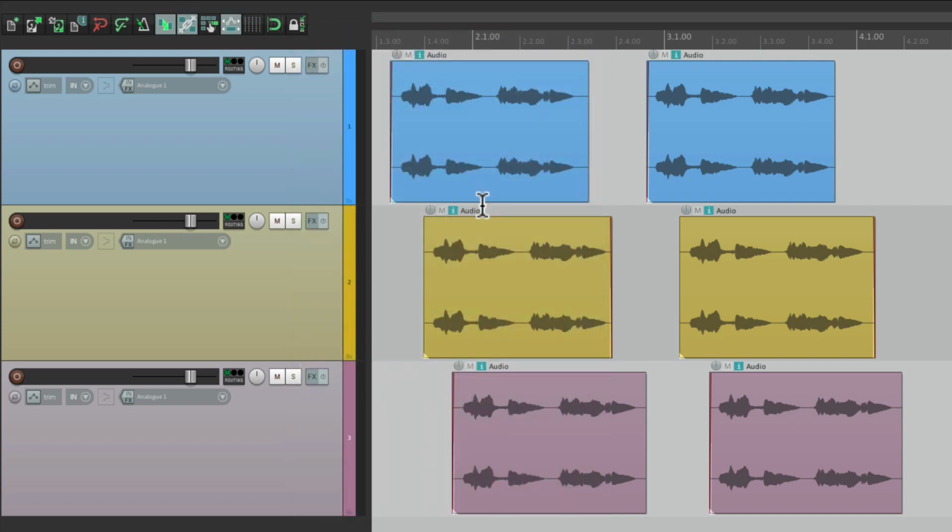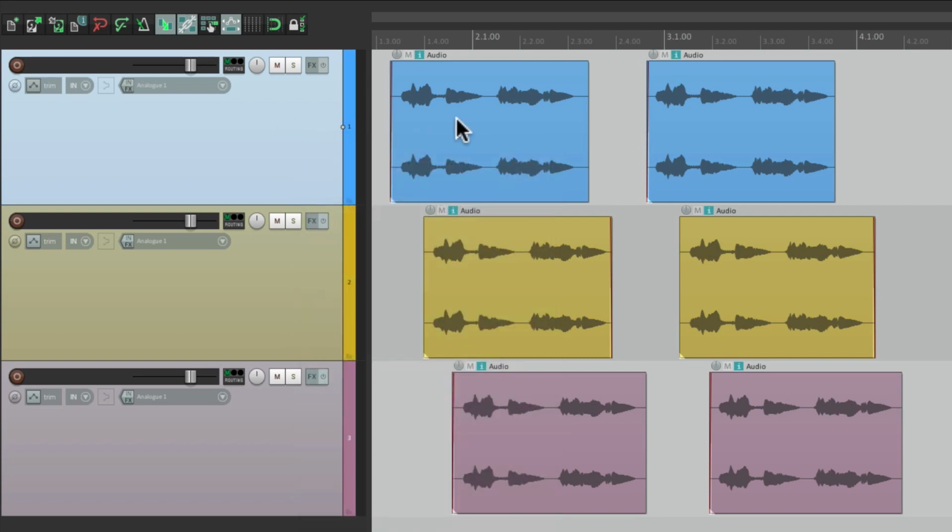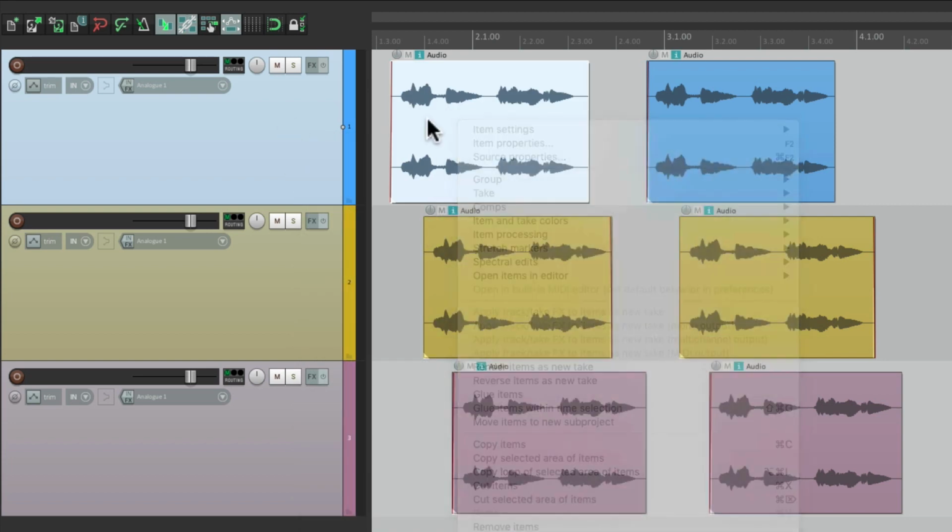But to keep it simple, we're going to focus on the contextual menus, which is what happens when you right-click things. Like a track, right here, or an item, right here. So we'll keep it simple and focus on those two menus. But just know we could put this anywhere.